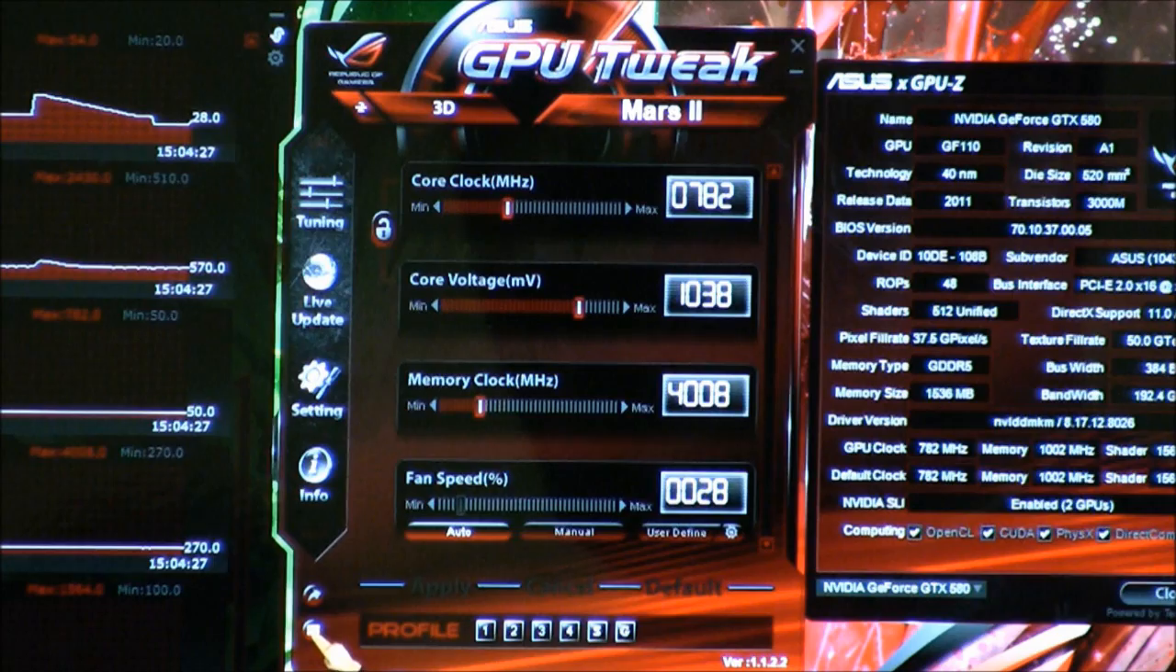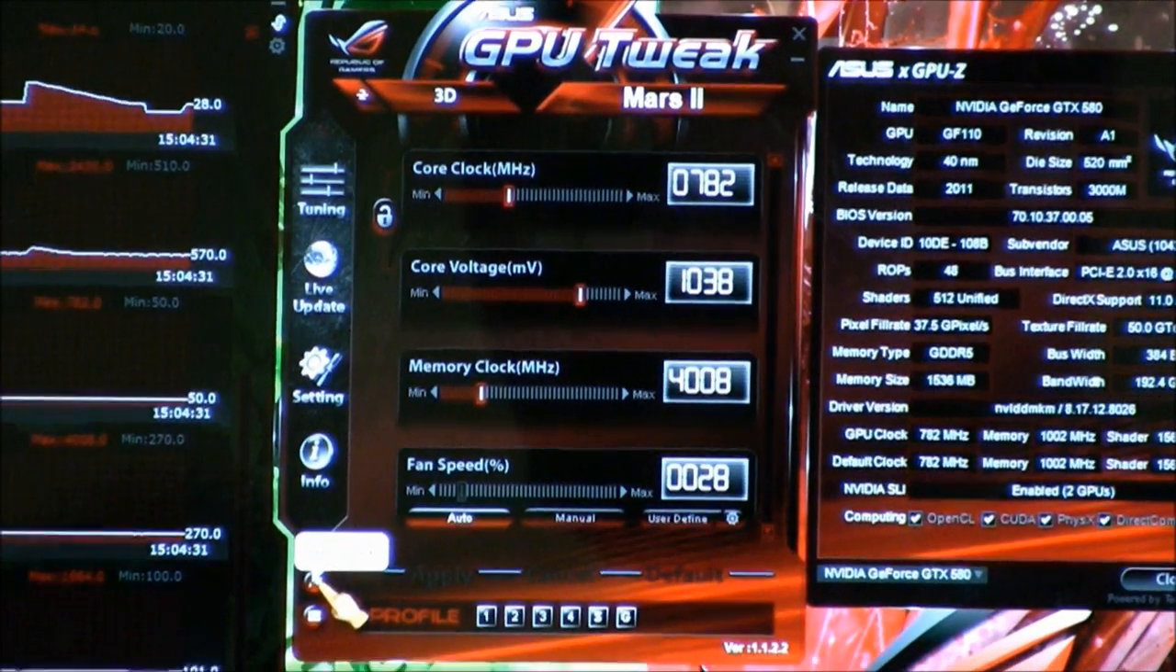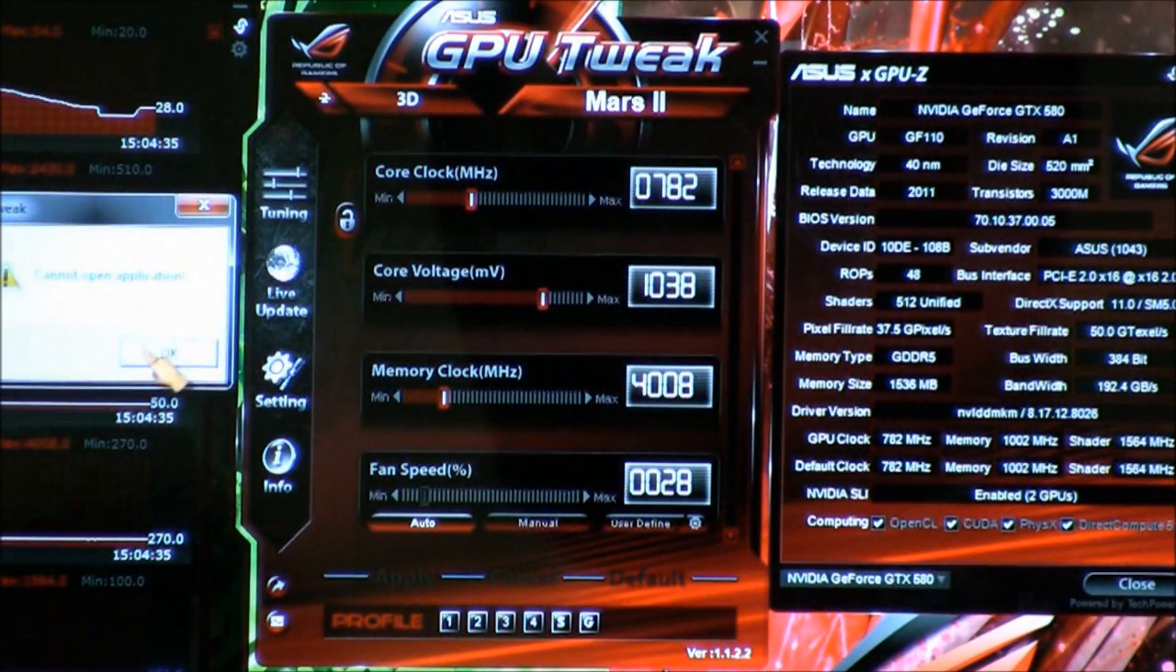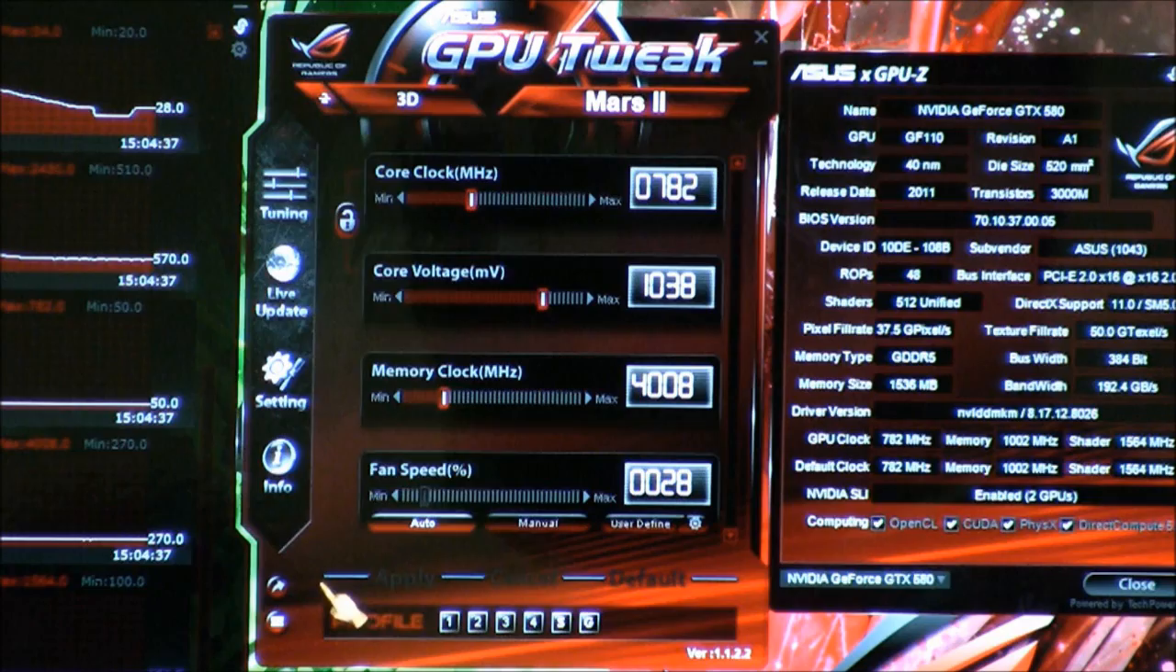Lastly, here in this tab, we also have a benchmark button. This benchmark button, which is denoted by this little arrow, would allow you to click. Right now it says it cannot open application. And that means because we haven't linked an actual benchmark to it.